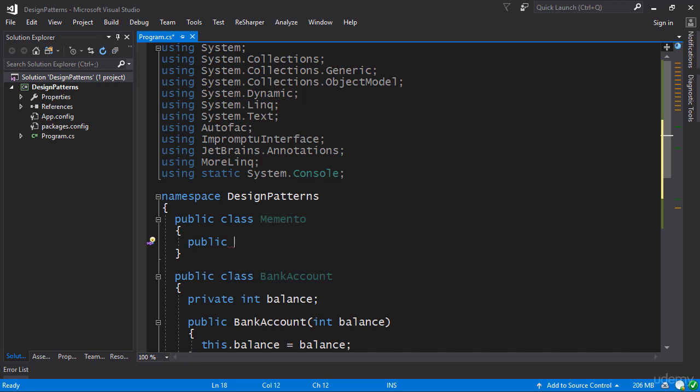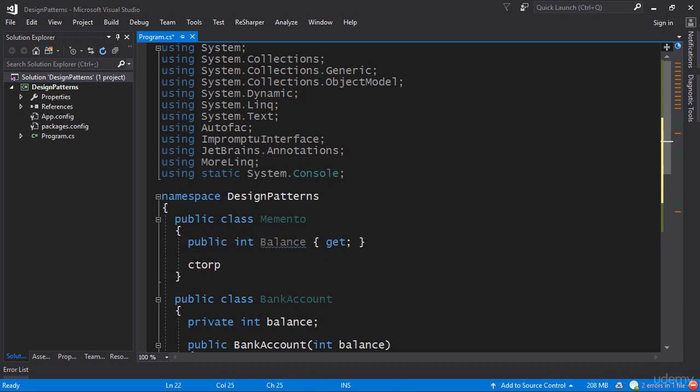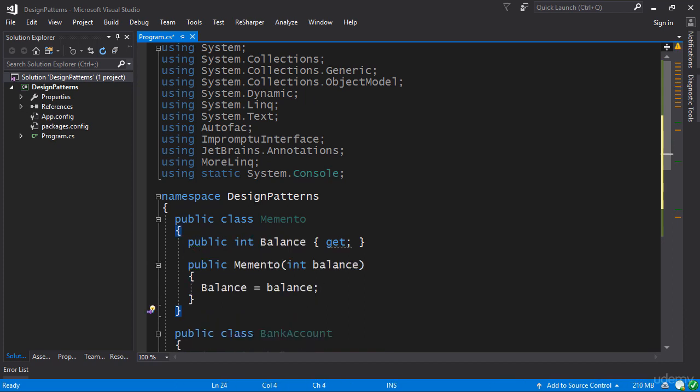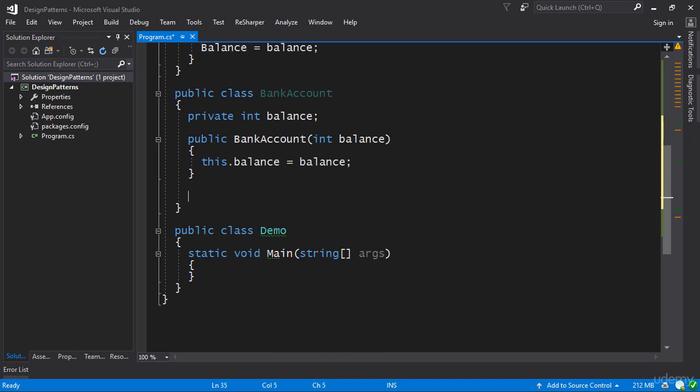So I'm going to make a public int balance property. Notice the getter is public, and we effectively have a private setter here. So if we make a constructor, what this means is that you can make a memento, you can set the memento balance using the constructor, but you cannot really change it because the setter is private. That's exactly what we're going to return from, let's say, the deposit method.